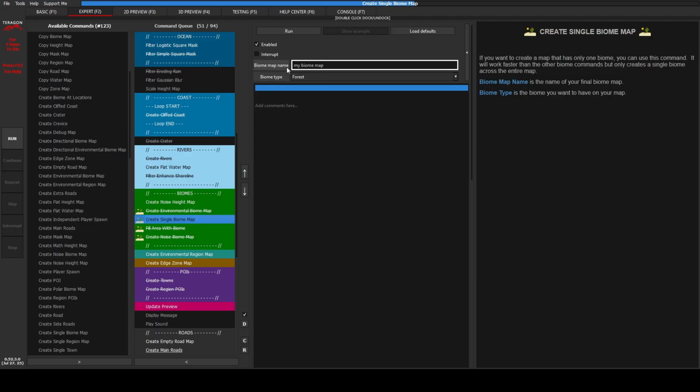Once you add it to your preset, you're going to make sure it says my biome map, if that's the biome map name that you're using. And you're going to check the biome type that you want. So if you want it all forest, you'll have this selected as forest, and then your entire map will be forest. This command can also be used to start out your biome map and then use additional commands to modify that biome map while still using the biome you create with this command as a backdrop.